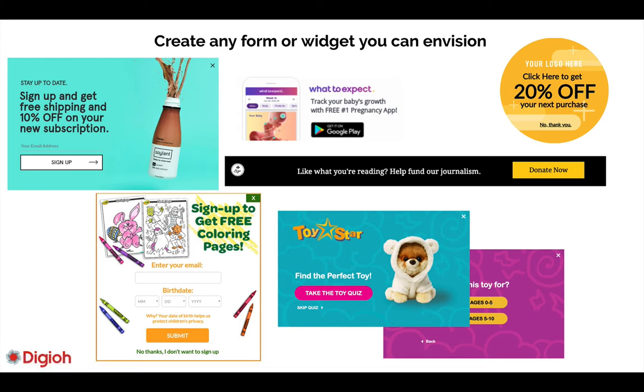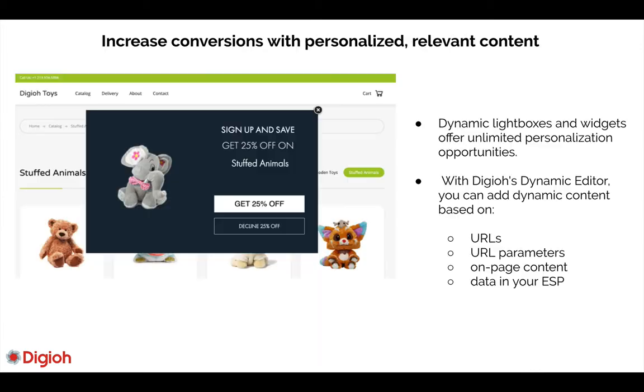We do a lot of gated pages as well. Enter your email and birthday and give them like a free PDF download or potentially a coloring page in this case. So a lot of different things that you can do with Digioh. Here's another kind of example too, we can detect if it's an Android or an iPhone, and based on that, show them the right click call to action to download the right app. And then here's a lot of people use Digioh to actually capture emails and show discounts and sales.